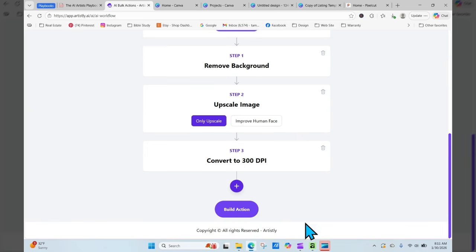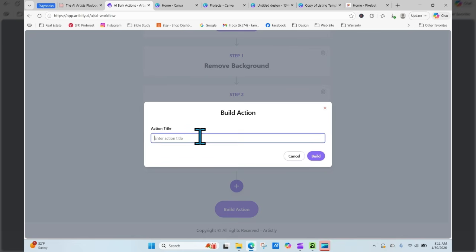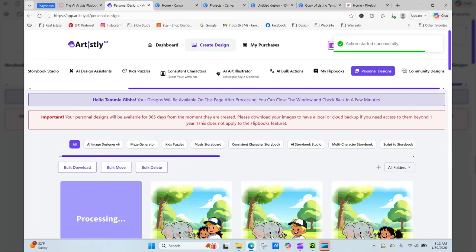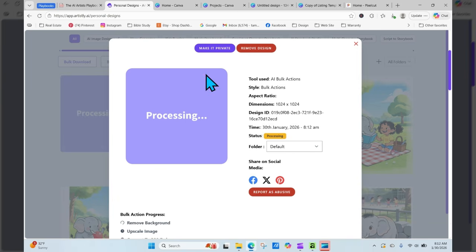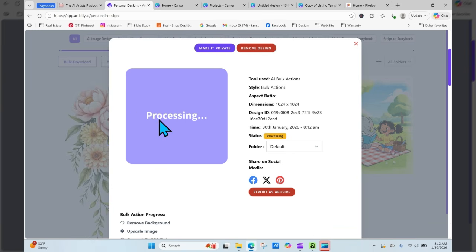So then you can do this and build your action, and you run the action, and then it's going to go through all of those actions and process that image. Now you can do more than one. I'm just doing this for the sake of time.